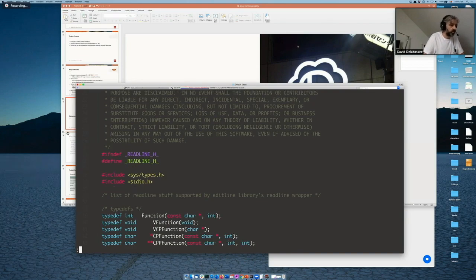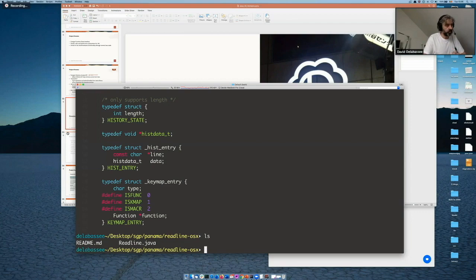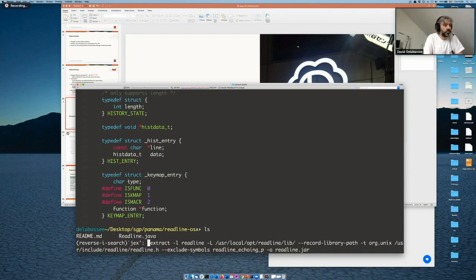So there are multiple functions, and what I want to do here is use one of the readline functions from Java. So the first thing that I need to do is use the extract tool to parse the readline header files, extract all the information, and then generate the binder interface for that. So I'm going to use this jextract tool. I specify here the path of the readline library, and this is the path of the header file that we want to extract. And what I want is for the outcome to be in that jar file.